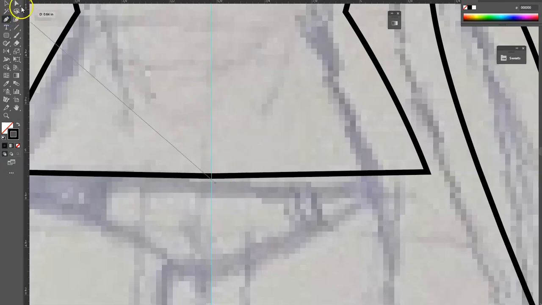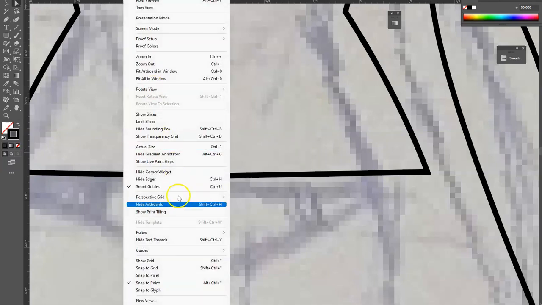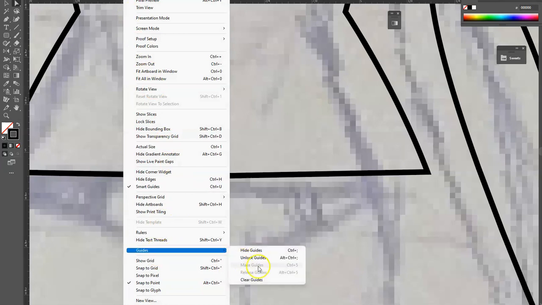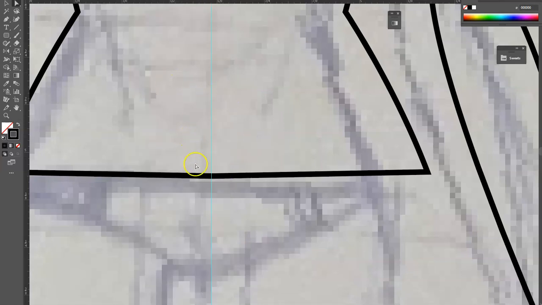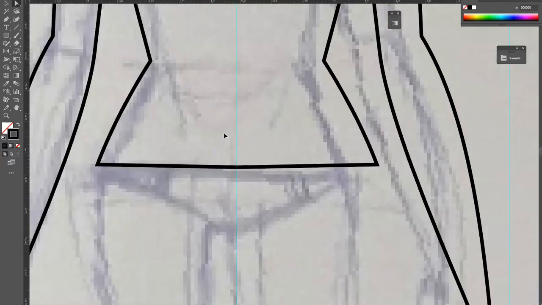Sometimes if you're having problems where things are not connecting, maybe you made a mistake and had a point there that you're selecting, or you're not selecting just the two anchor points, or you are selecting your guides. If you have that problem, go to View, Guides, and make sure the guides are locked, so you won't select them while you're selecting other things in your shape.